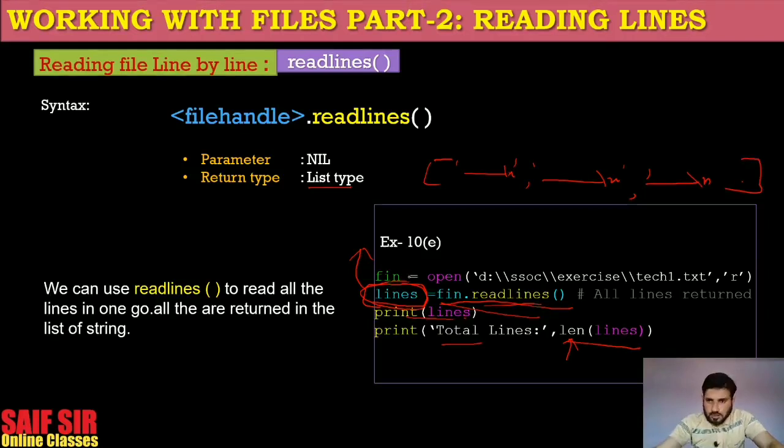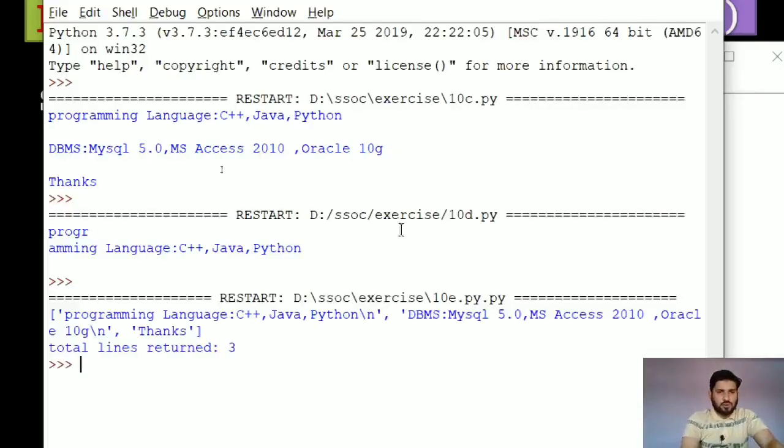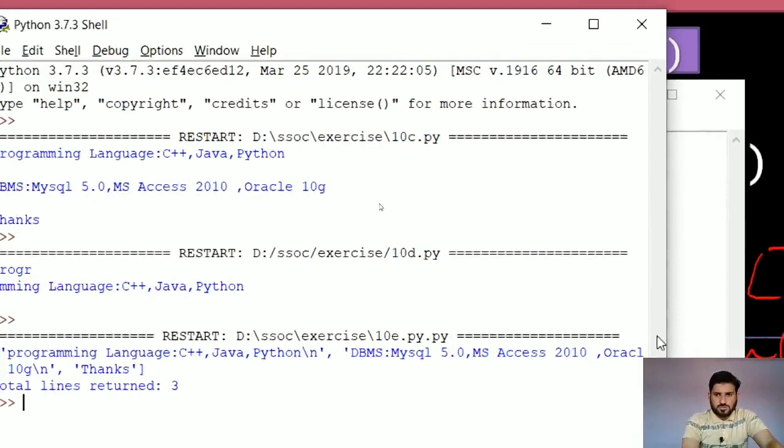Is it making sense? It must have made sense. Let's see the demo. Now look, we are reading the file. Readlines, transferring lines, and printing lines. Total lines written, let me see. Okay, let's run this code. F5. Now look at this.